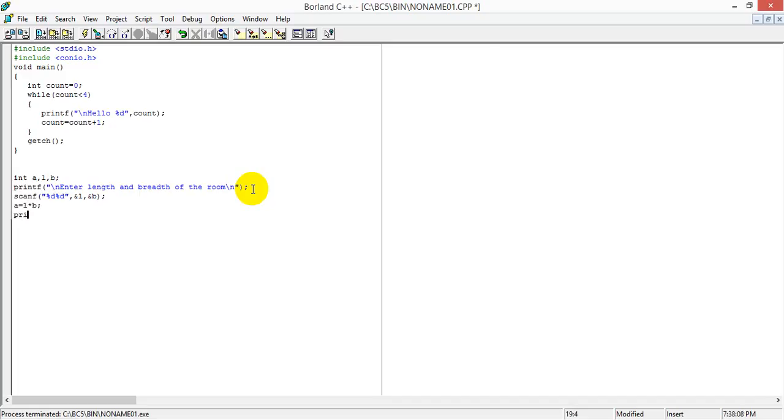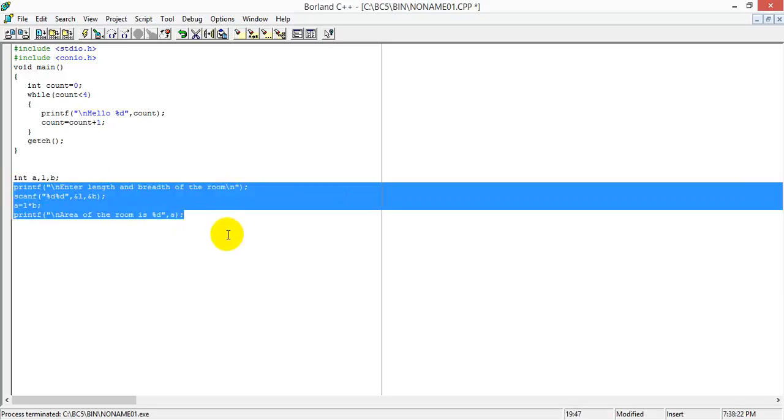Now we'll be displaying the area of the room as printf, area of the room is integer value %d, whose value of a. Now this is for the calculation of one room. The calculation of area of single room is being carried out in this way.